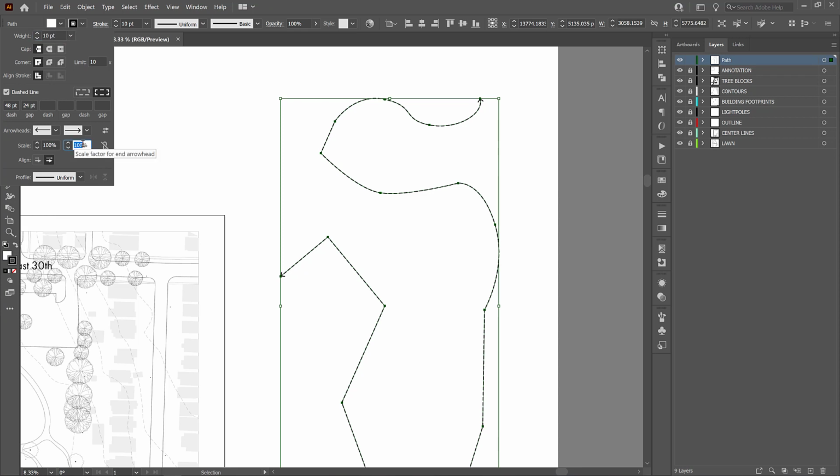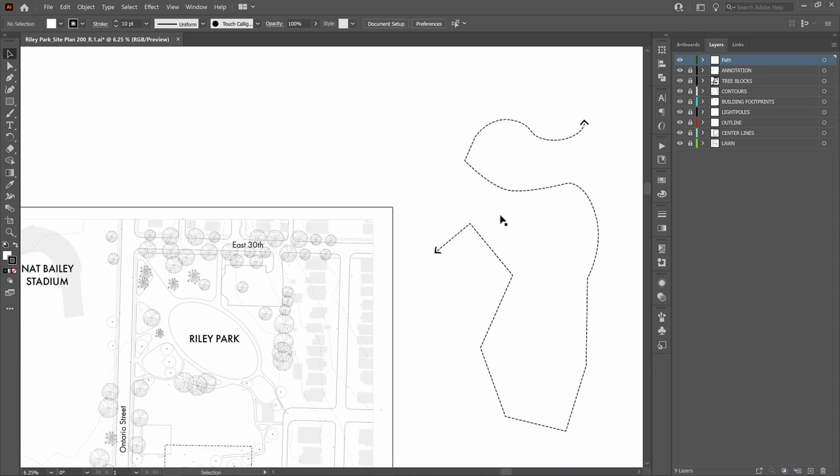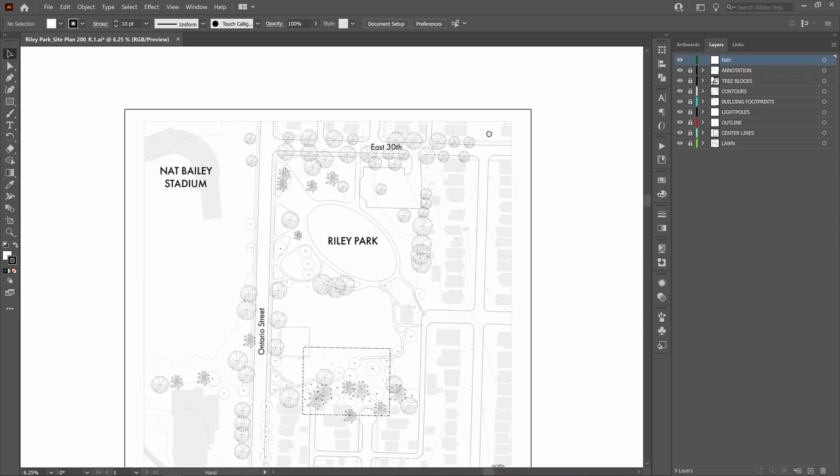You can even increase the size of the arrow independently. If you wanted it to be double the size, you might make this 200%, and then you see that the size of the arrow changes. So you can do a lot in Illustrator with this type of line.